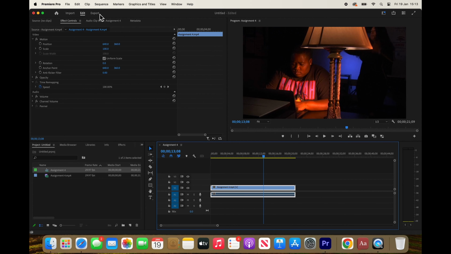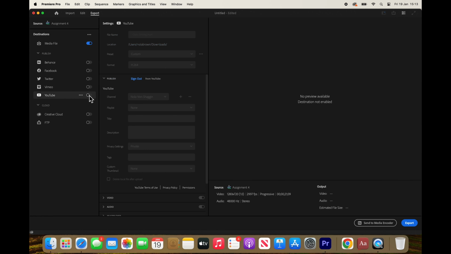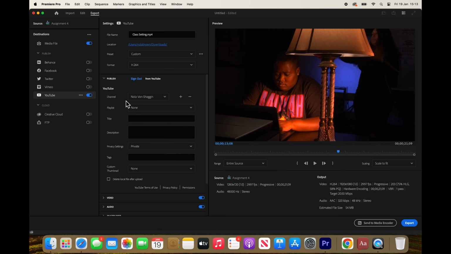Okay, so let's export. We'll select export, where we will be given a range of options, but we're going to rename our file because the media file tab is open on our left in case we change our mind and just want to export. Next, we'll open up the YouTube tab and sign in. It's going to give you some prompts and it's going to take you back here.